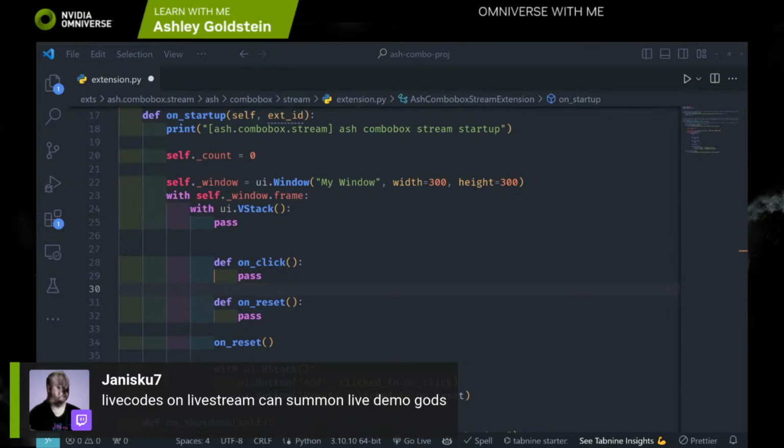I have an idea. Live code on a live stream can summon live demo gods. More like demo demons. It's not often that live streaming code works out very well.